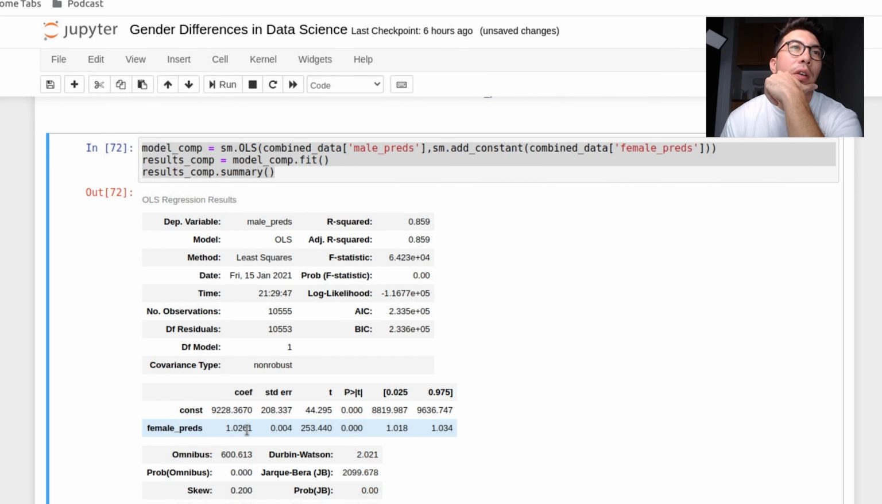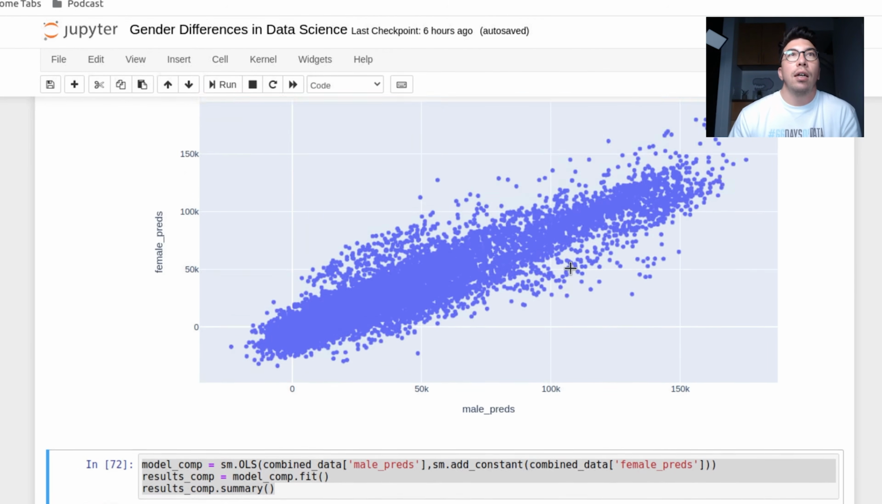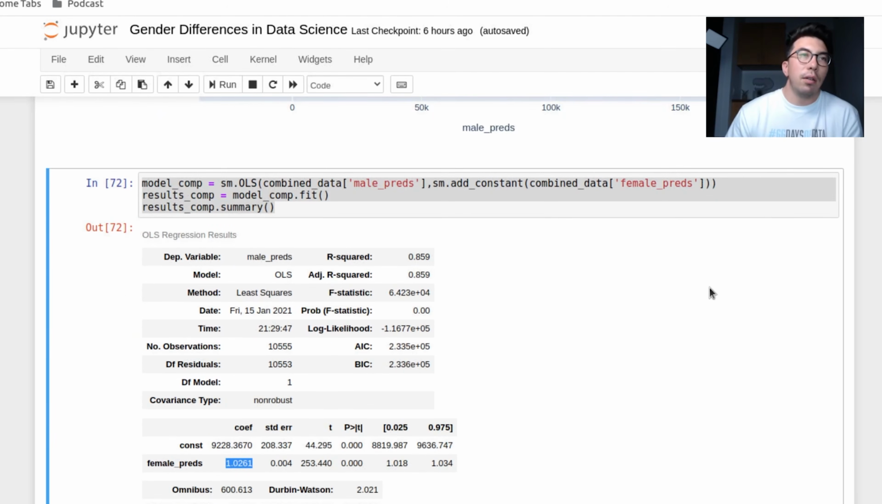if this was 1 and this was 0.9, and this was also 1, the two models would be the same and equal. And they're not too far off. They're explaining a lot of the same variance, 85%. But the male model is equal to the female model times 1.02. So that suggests to us that the male model is predicting consistently a little bit higher, essentially 2% higher values for salary than the female model is.